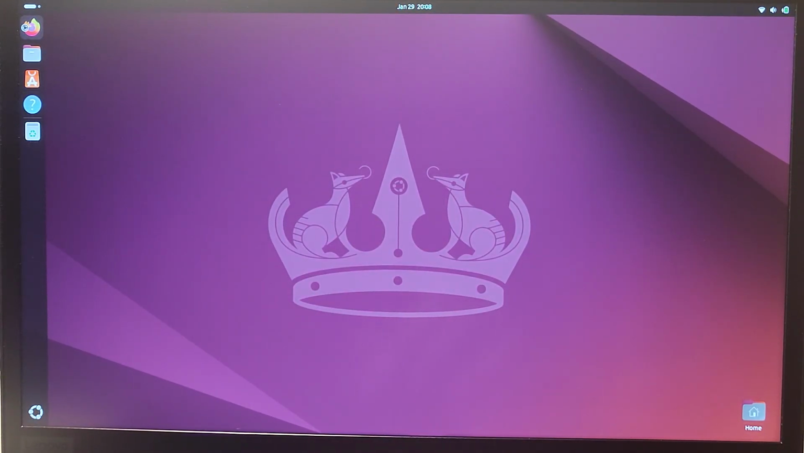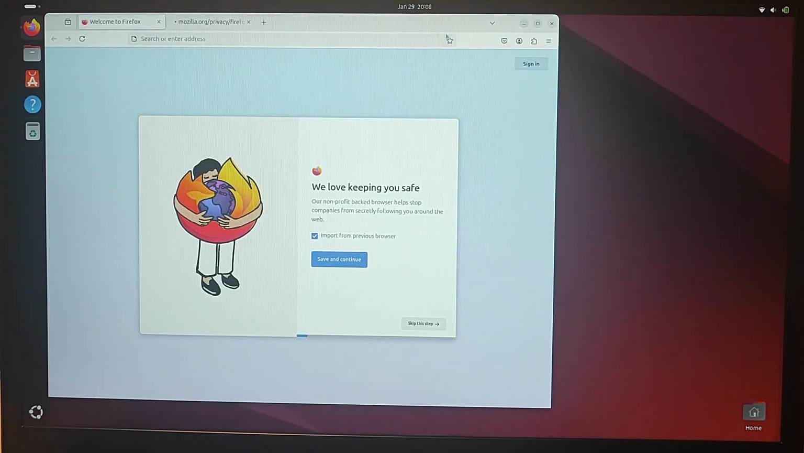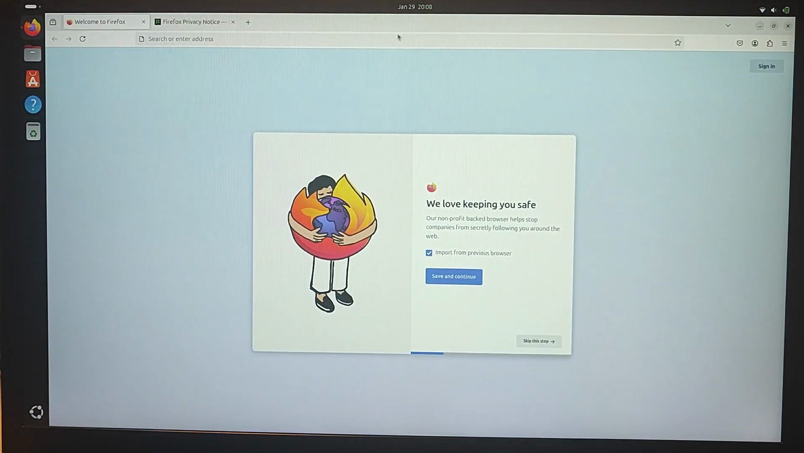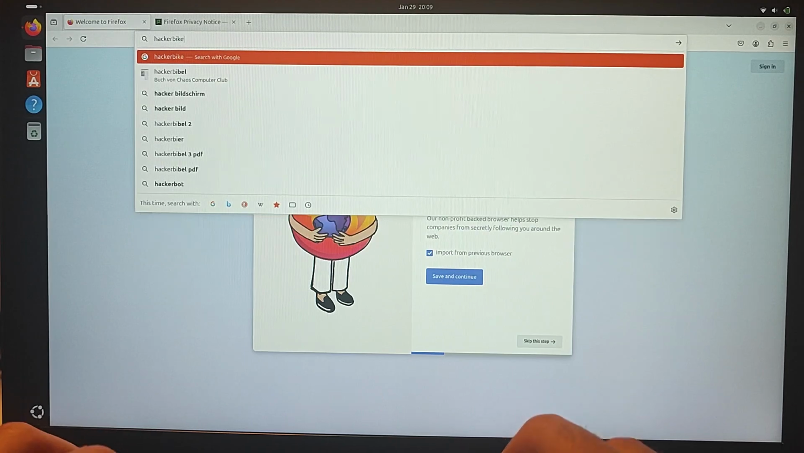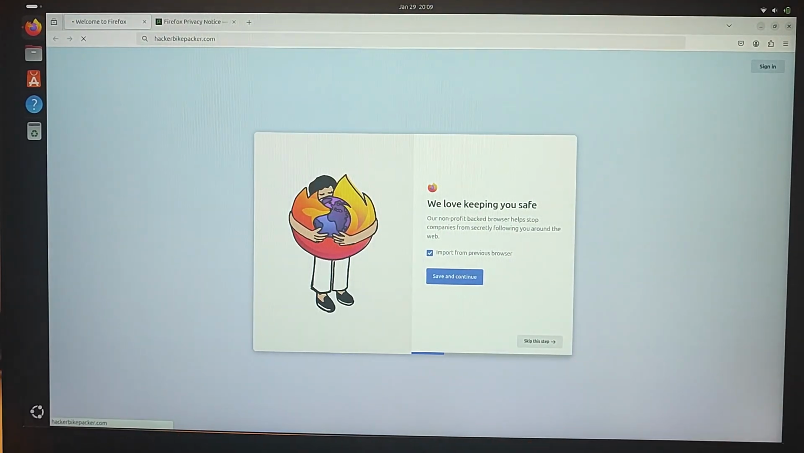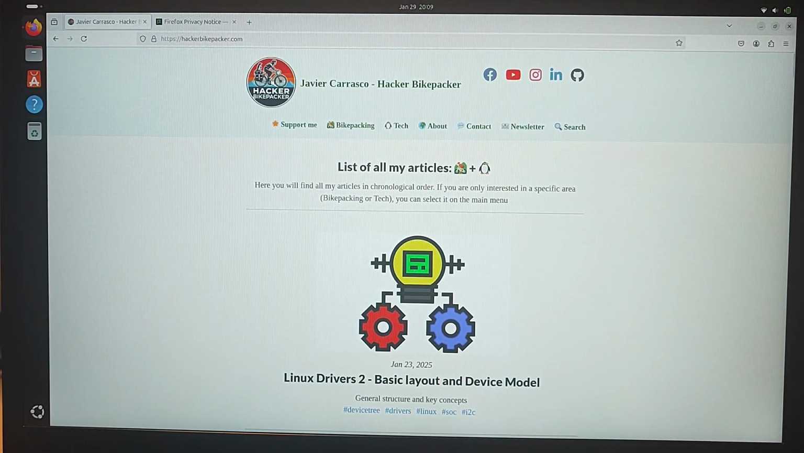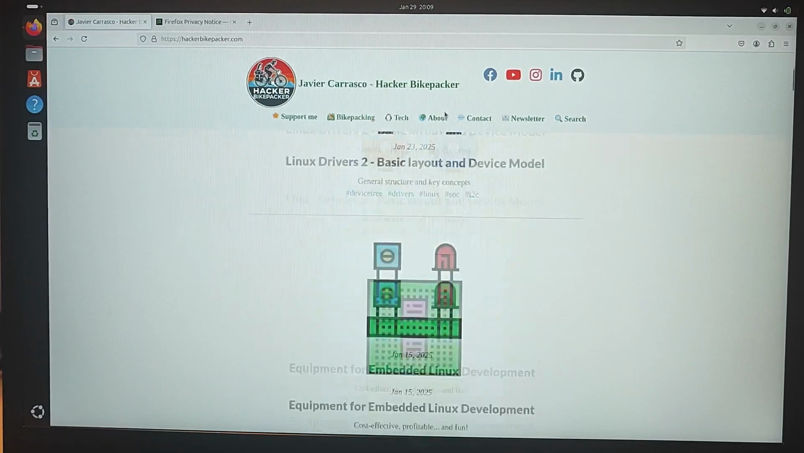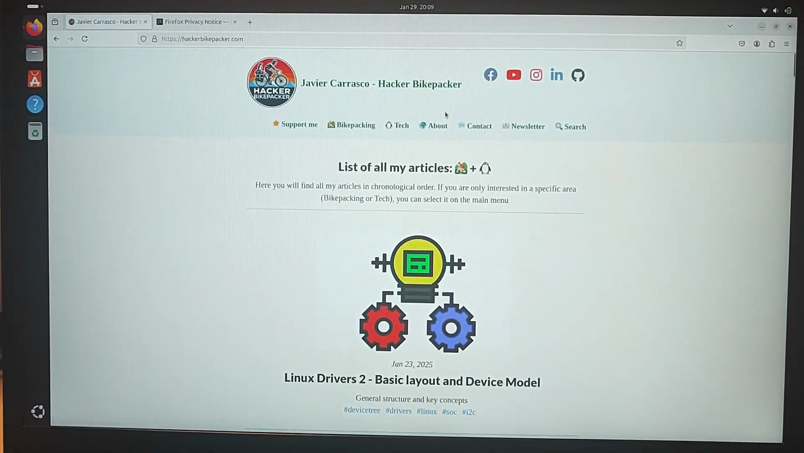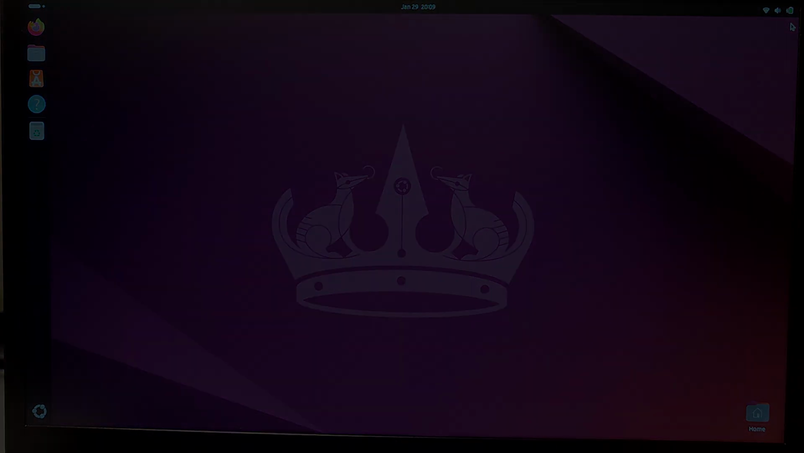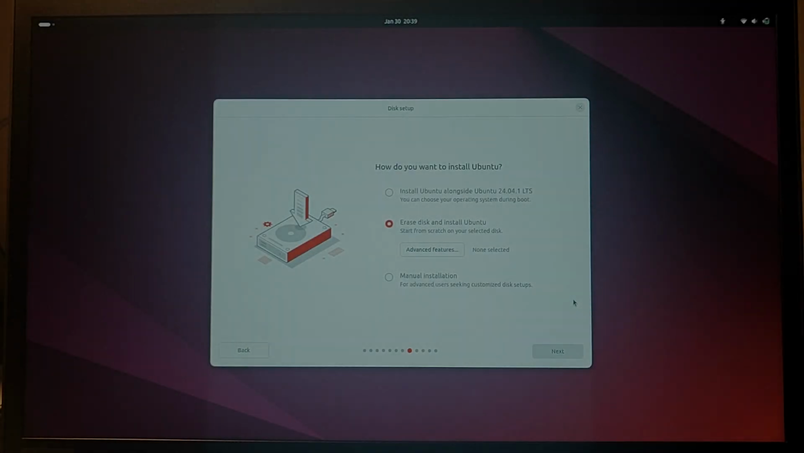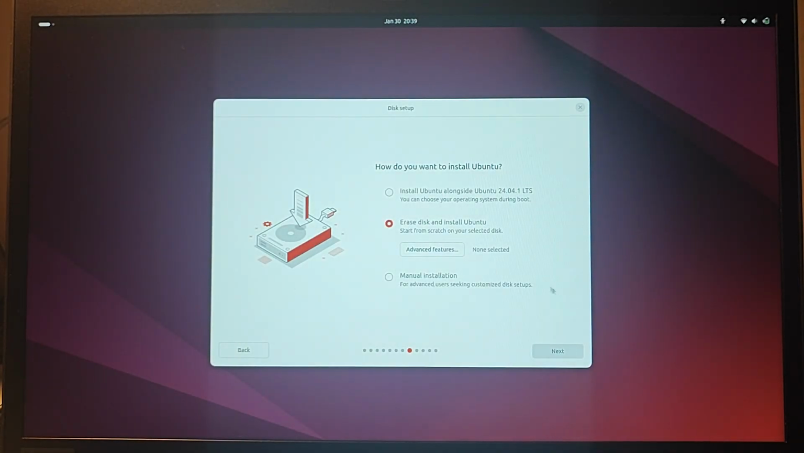Let's test it. Again, I'm going to see if my website works on Firefox. So let's introduce the URL and enter. And here it is. Great. So it worked and we have Ubuntu ready to use. I'm going to close it, and now I'm going to show you my preferred way to improve security, which is encrypting the disk. So how do you want to install Ubuntu?